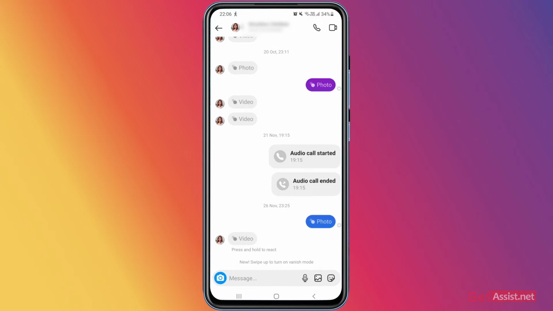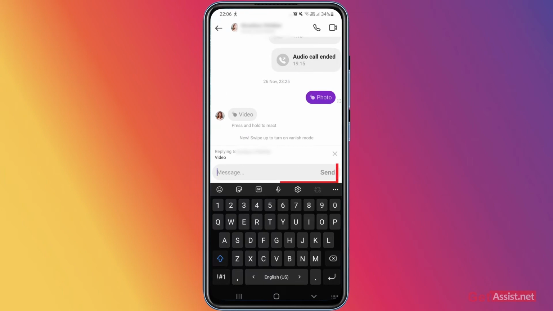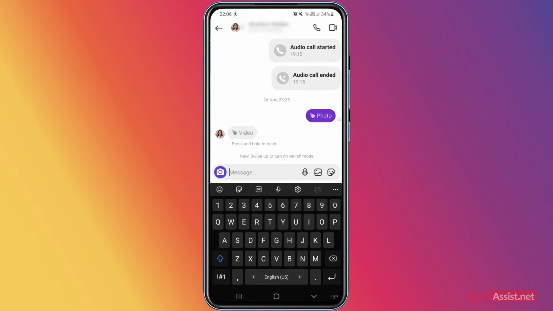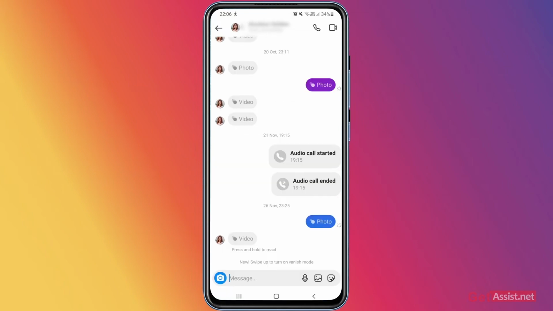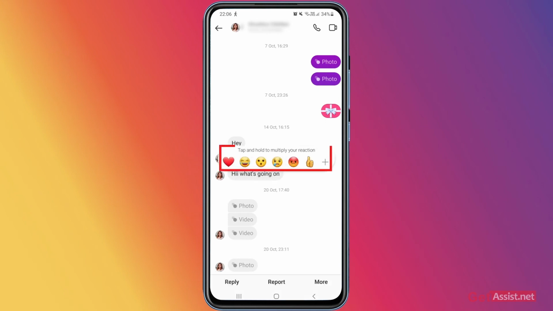Now, if you want to reply to a specific message, what you have to do is you just have to swipe the message right, and then you can type any message that you want. All right, you can type your reply, or if you want to react to the message, you can simply long press it. And then you can select your reaction, whatever you want to give to that specific message. So that's how you can reply any way you want to a specific message on Instagram.